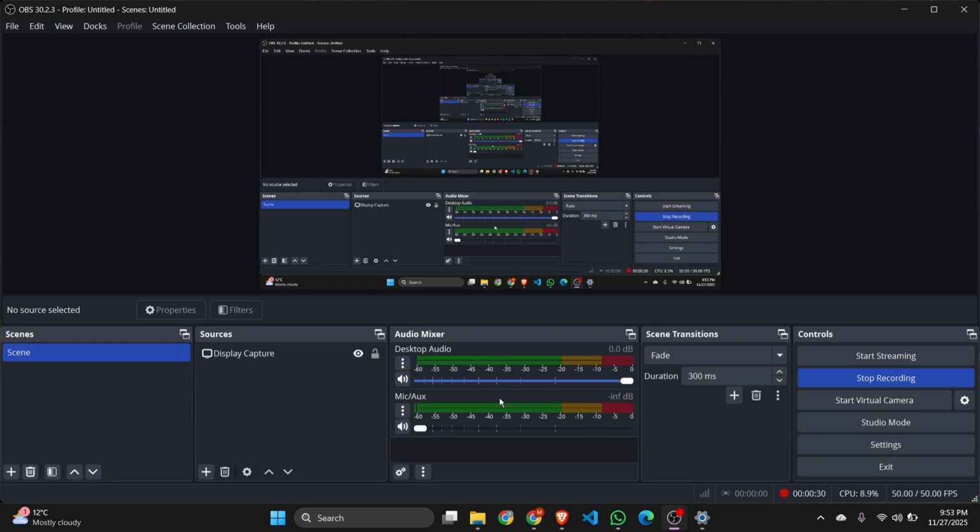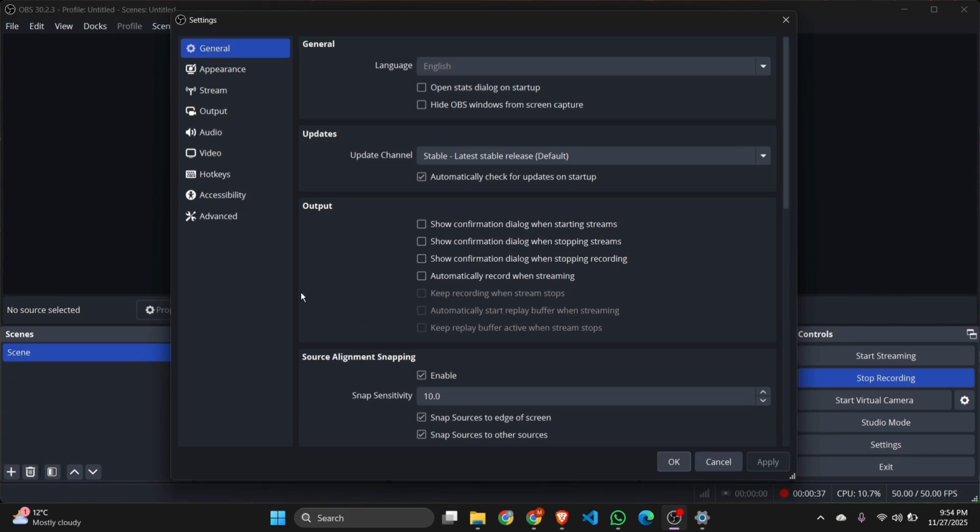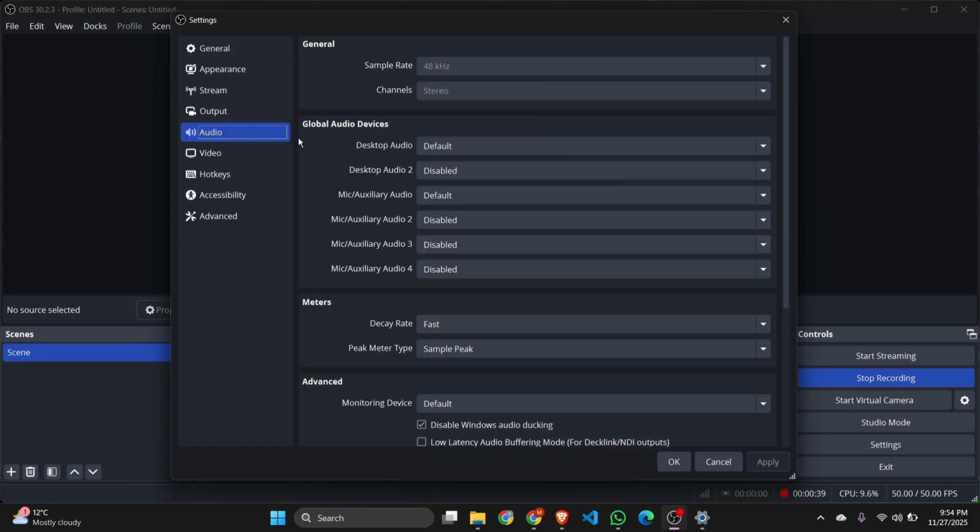If this feature is not available on your OBS, then don't worry. At the very right corner, click on Settings. Now a menu like this will open. On the left panel, go to Audio. Now in the section Global Audio Devices, you will see Desktop Audio.